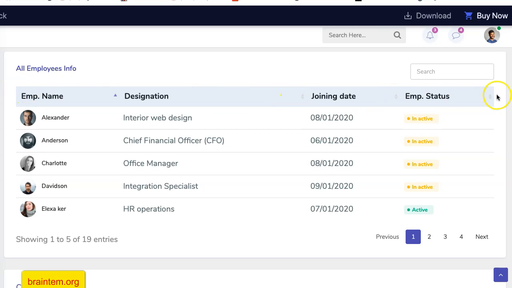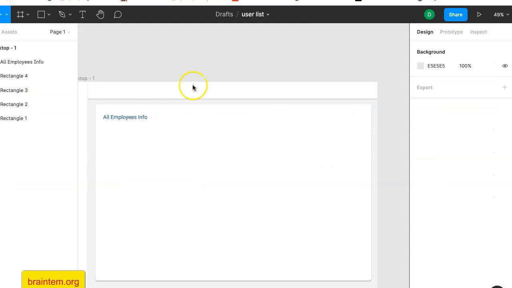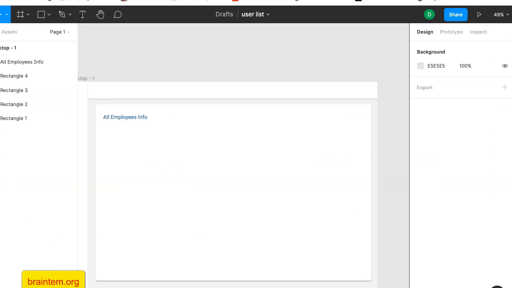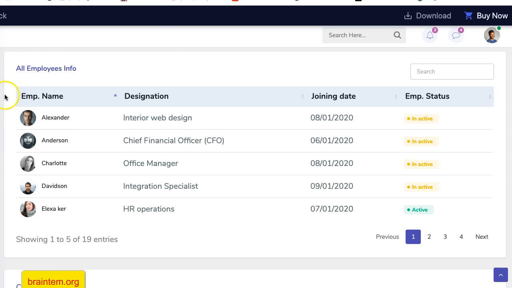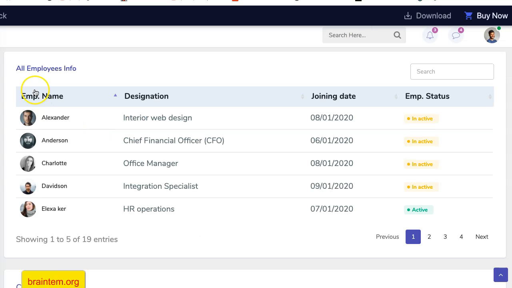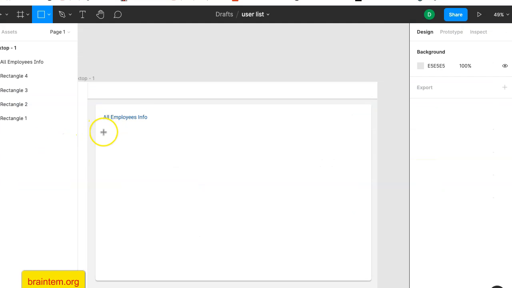So we need this rectangle. The rectangle is directly under the all employees info. So we come here, get a rectangle, put it under. So we need to know, see that there's a space between here and the rectangle, and there's a space here. So we draw that. See this aligned with this, okay? So we draw that.